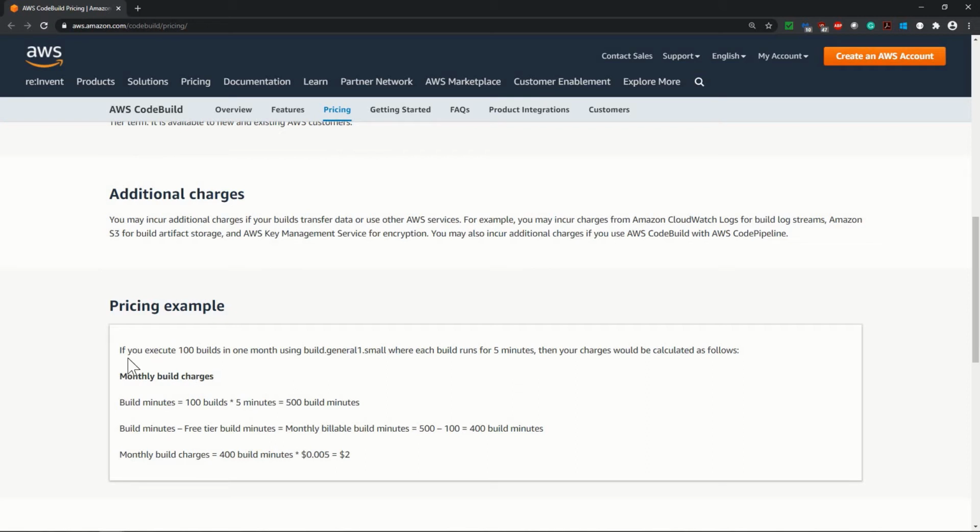You can see in this explanation of pricing example how it is calculated for the monthly build charges. So the total build minutes is actually 100 builds into 5 minutes, which is equal to 500 build minutes. Now under free tier account, 100 build minutes are free. So your build minutes minus free tier build minutes is equal to monthly billable build minutes, which is 500 minus 100, 400 build minutes you will be charged for.